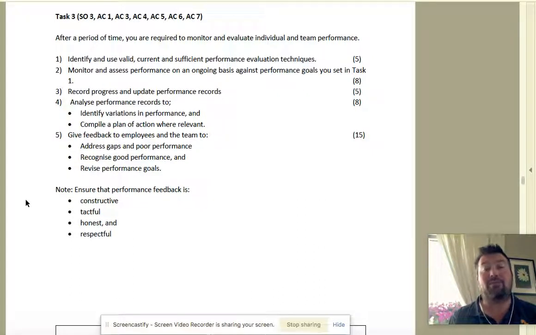Then give feedback to the employees and the team where you address gaps and poor performance, where you recognize good performance, and that you revise performance goals. So now that you've analyzed those specific measures, you've seen what current performance is like, now you can either give some critical feedback, or you can give some positive feedback, or you can even say, well, the goals aren't realistic, or the goals are too challenging, or maybe they're not challenging enough. So tell me how then you could change the performance goals.